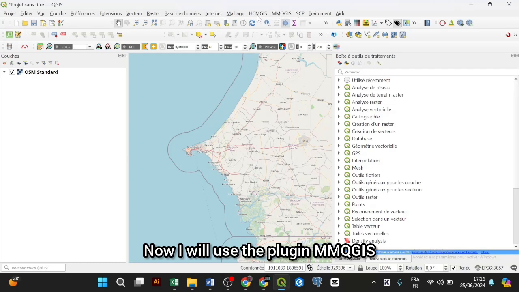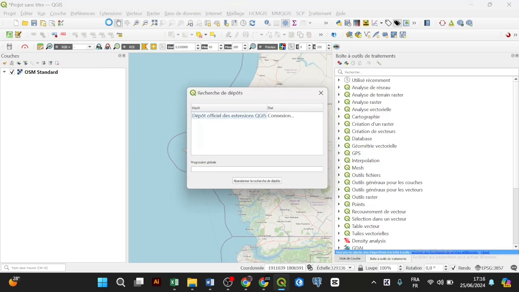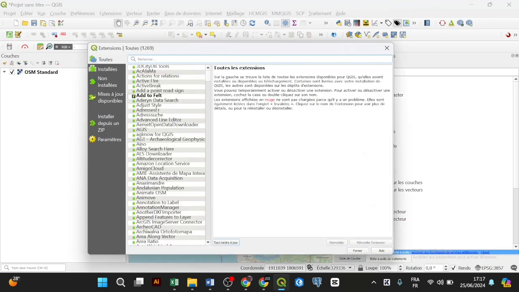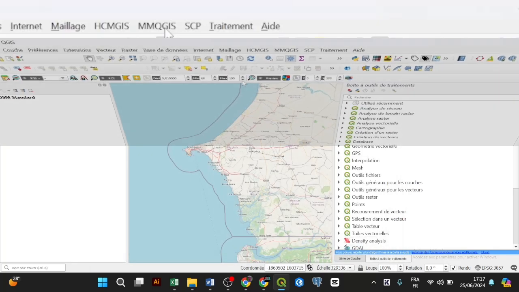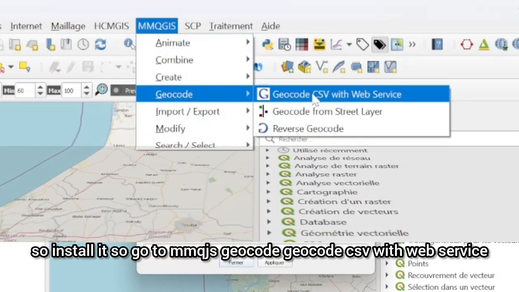Now I will use the plugin MMQGIS. If you don't have it, you can get it in the plugin repository. So here I will search for MMQGIS. So install it, then go to MMQGIS, Geocode, CSV with web service.